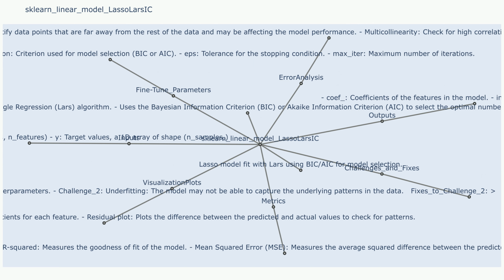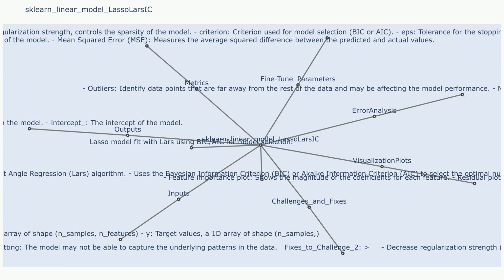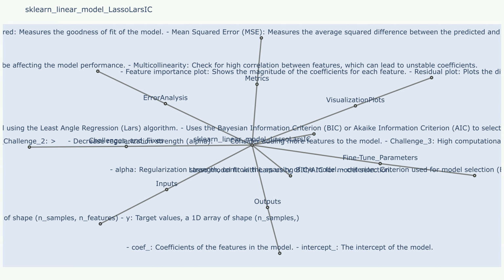The information criterion to use for selecting the regularization parameter. Options include AIC, Akaike information criterion, or BIC, Bayesian information criterion. Eps. The tolerance for the stopping condition. Uncertainty methods. Confidence intervals. The model can provide confidence intervals for the coefficients.